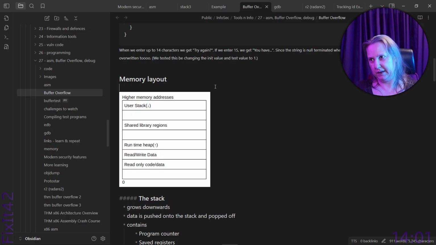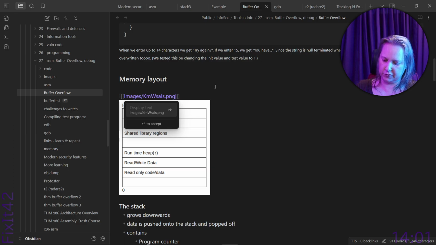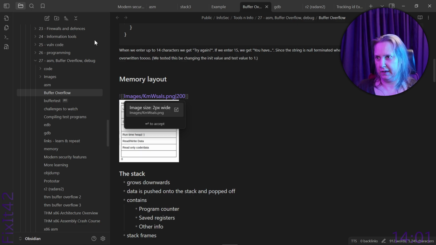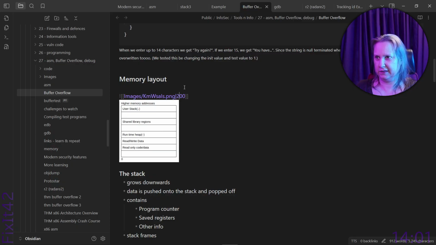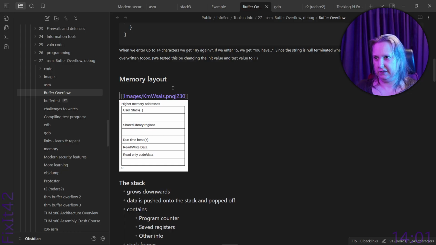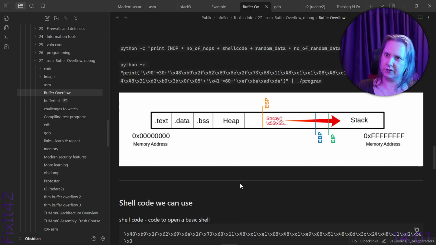And let's make it a bit tinier because it doesn't have to be this big, it just gives us more scrolling. So, is that too tiny? It's hard to read, right? So, I guess that's good. So higher memory addresses and 0. I believe that these other images are better, really.